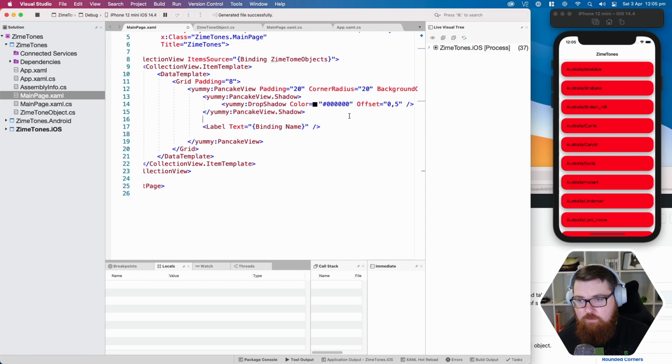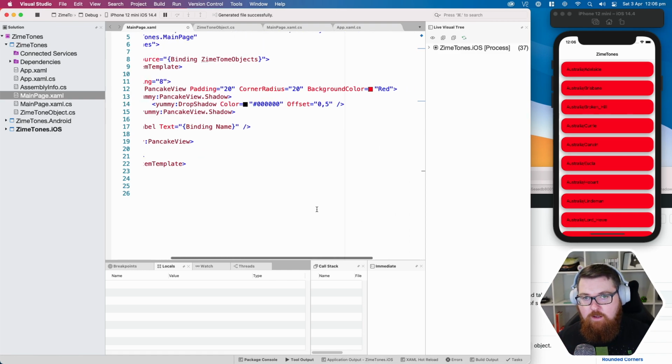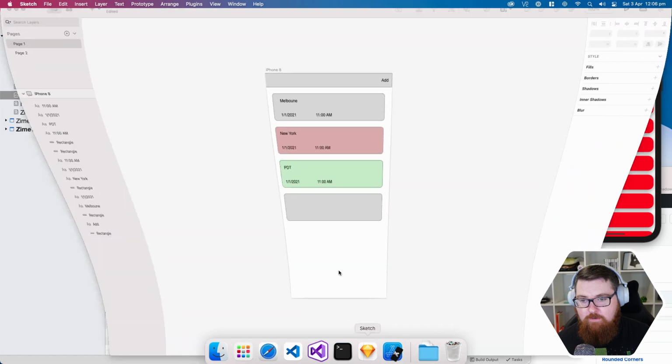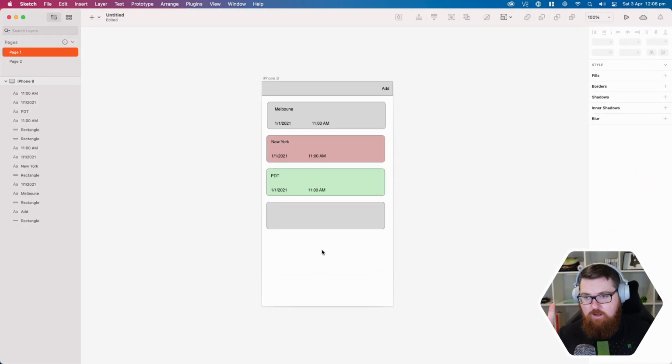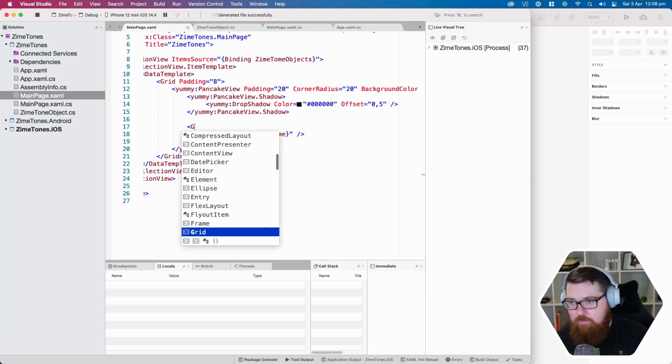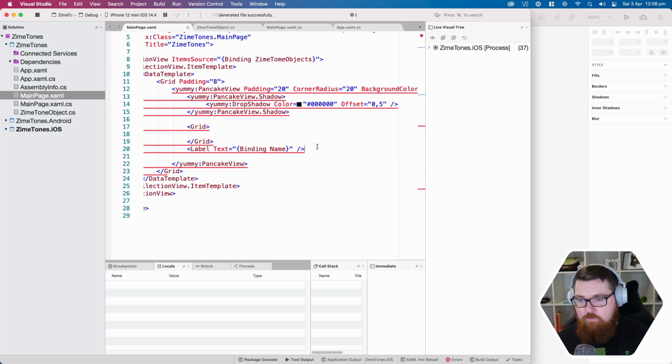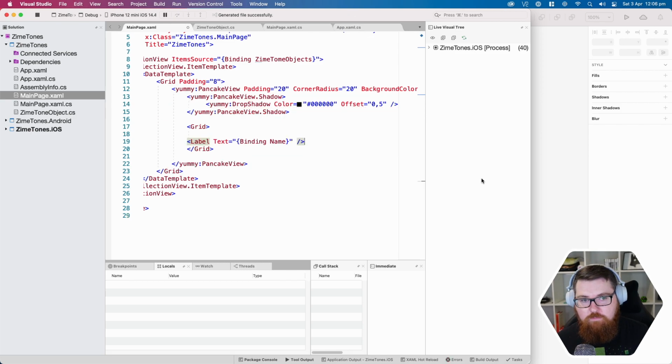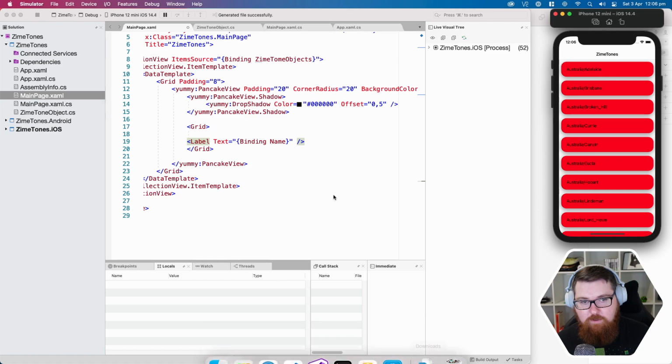Alrighty, so what I probably want in here now, I have to start laying stuff out. If you remember in the sketch, I wanted time, I wanted location, then I wanted time and date. Or is it date and time? We'll see. But I want this in a grid so I can lay it out properly. So let's go grid. That in. There's a simulator.